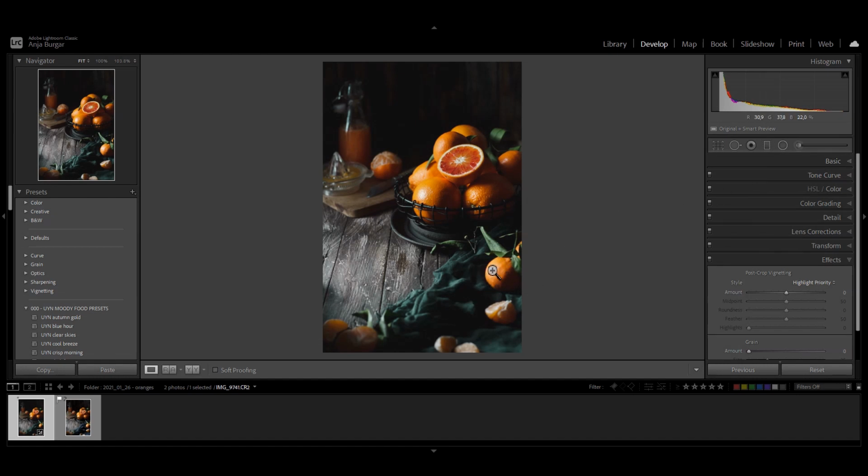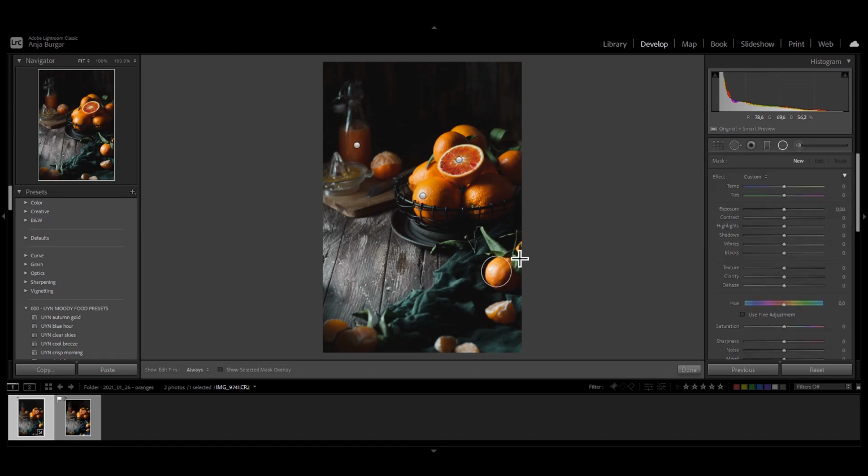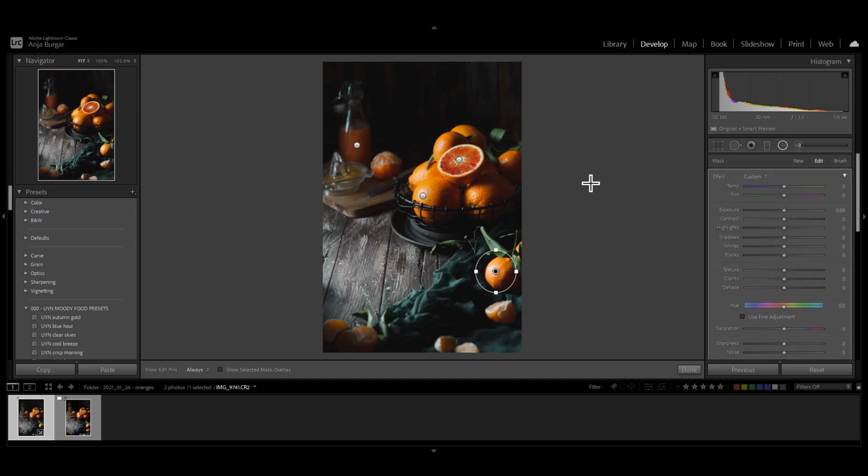Then I also think that this mandarin here is a little bit too bright. So I'll add another gradient filter. You could also use a brush and just bring the highlight down as well, just a little bit. -13 will be okay. And then I also want to add some clarity and texture to this part of the image, like I already said.